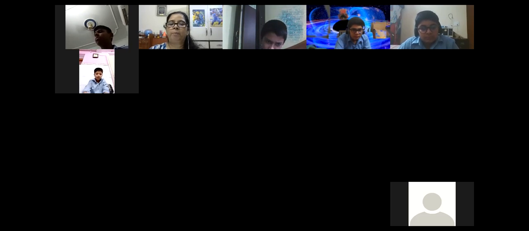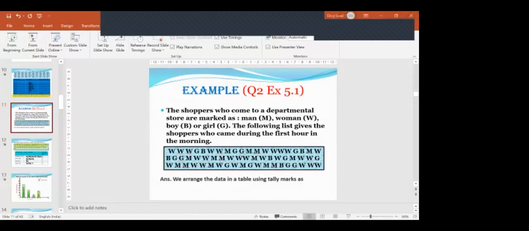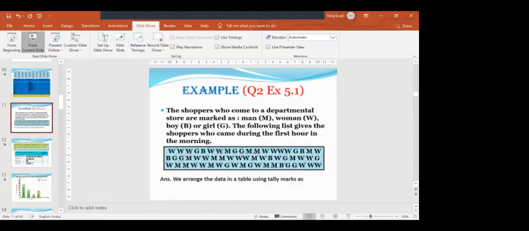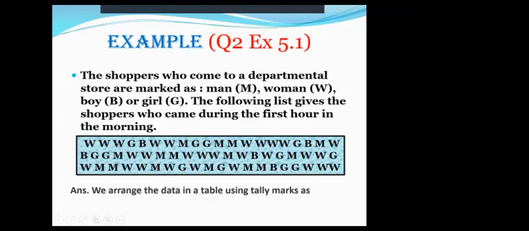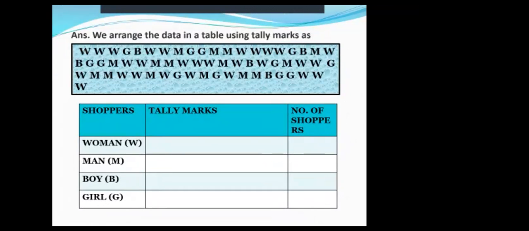I am sharing one PPT with you, continuing with the same. This is one of the next questions we are going to do today, right now. Look at this question. This one we did. Did we complete? Yes, ma'am. Very good. Now we are going to construct the bar graph for the same.